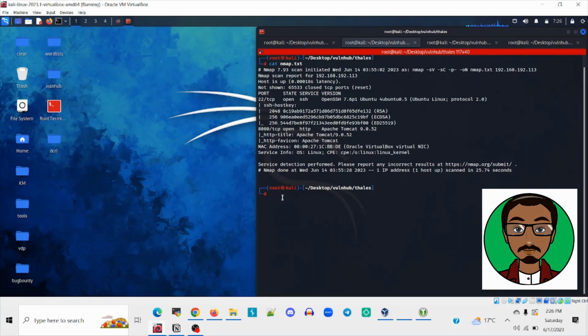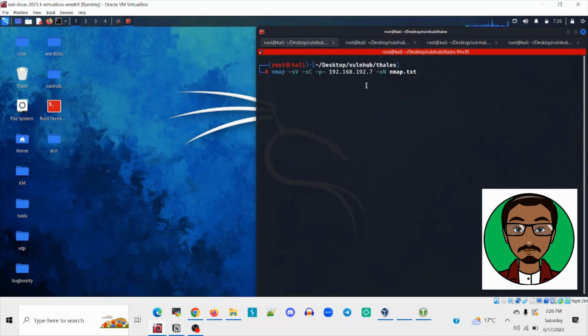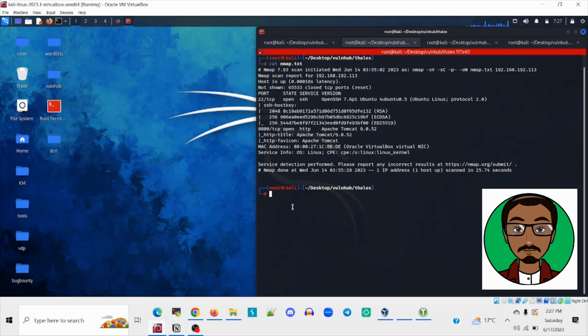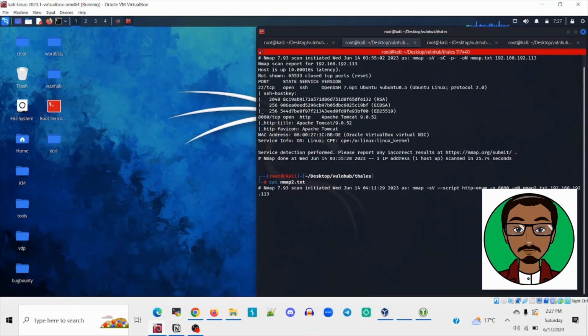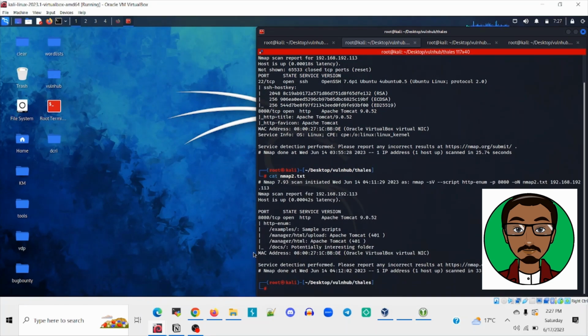Whenever I see an HTTP service running, I usually like to run the following command using nmap. So I will specify the port, which for our case will be port 8080, and then use a script called http-enum, which is going to enumerate the HTTP service further. I've also taken time to run this, and this is what we managed to obtain from that result.